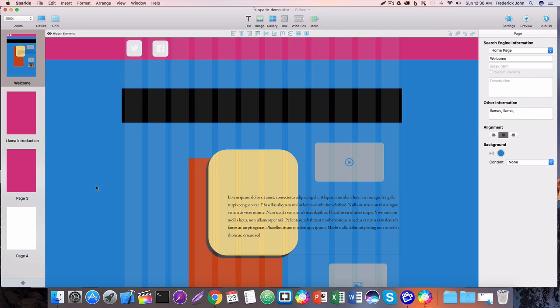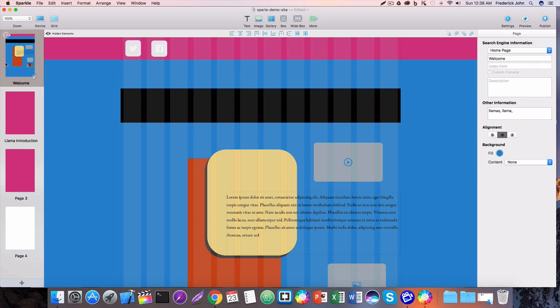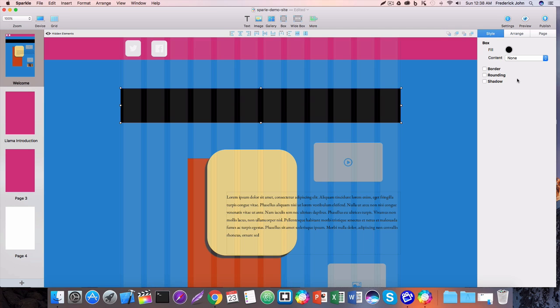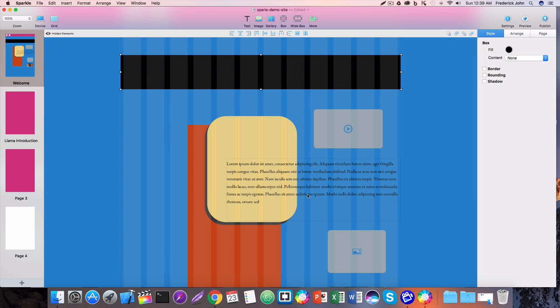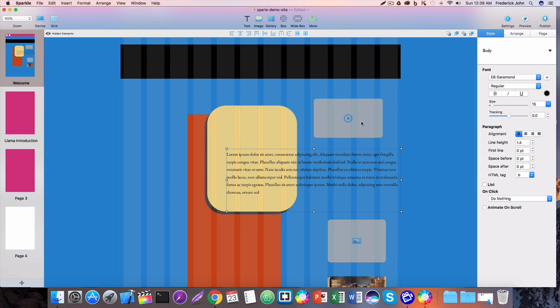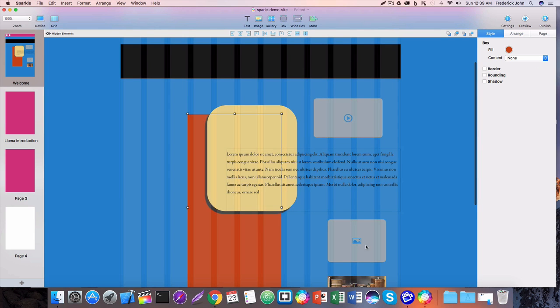Okay, so in this video, Getting Started with Sparkle, we examined the layout of the Sparkle software, and we talked about how to add pages and sections. We looked at the inspector and how we can make boxes on the screen and style those boxes. And we looked at how to add some different content to the screen: some text content, videos, some colored boxes, images.